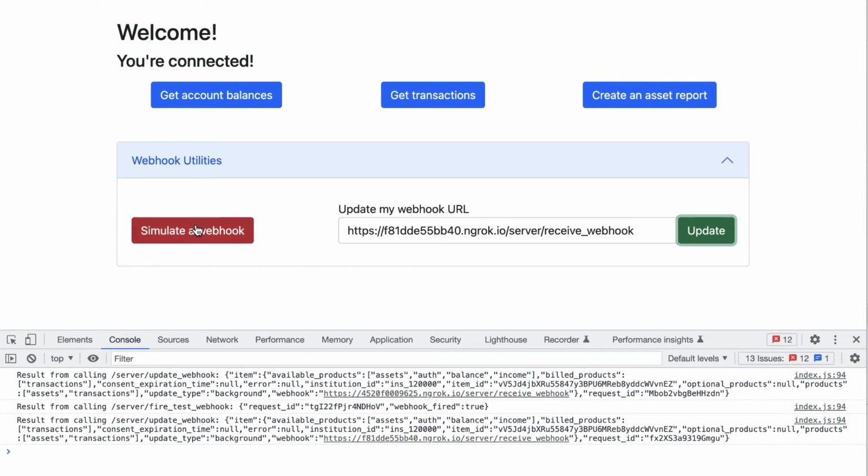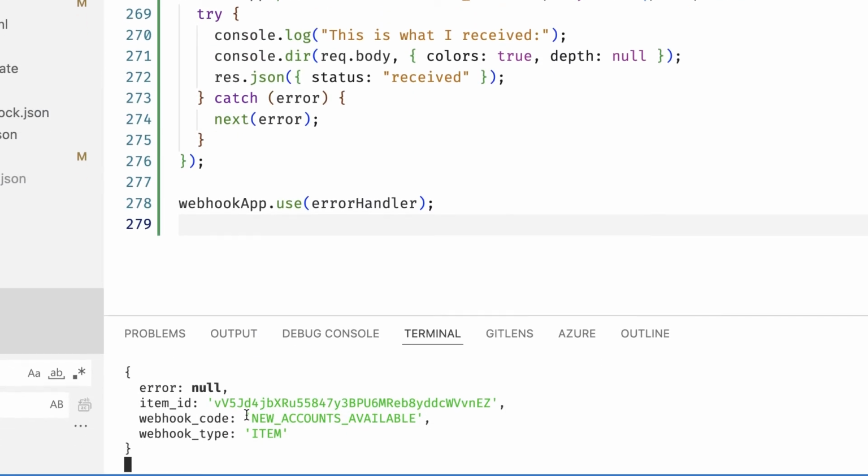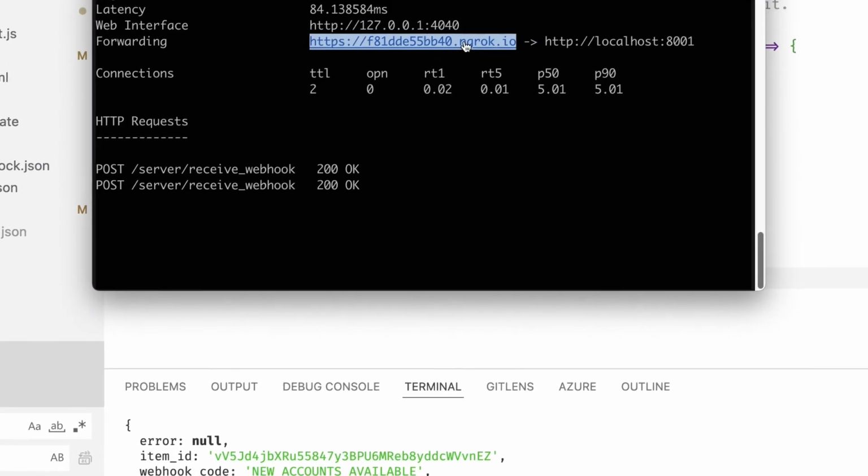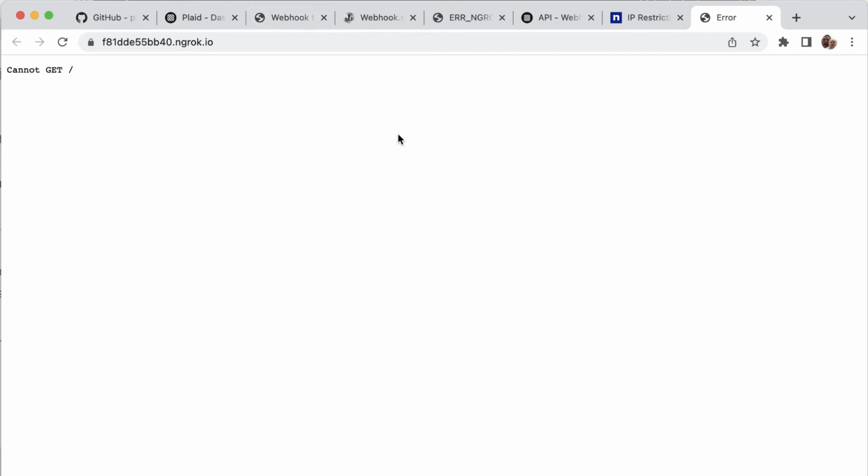This time, if I fire off my test webhook, it'll still hit my server running on localhost 8001, so I can analyze and process it. But if I were to visit this URL here, I'd get a 404 error instead of seeing the rest of my application because all that other stuff is running on port 8000, which my tunnel ignores.